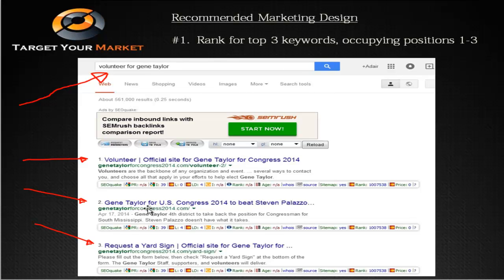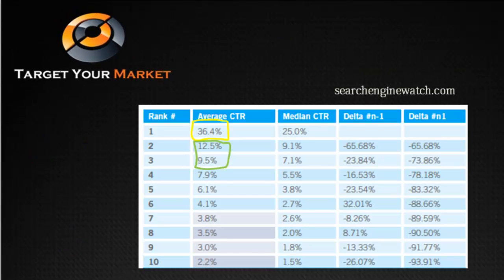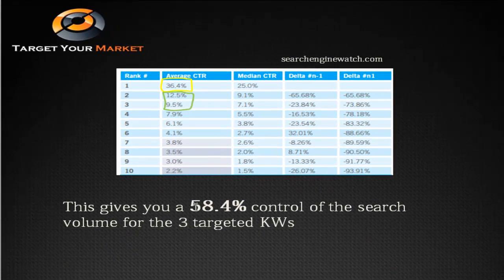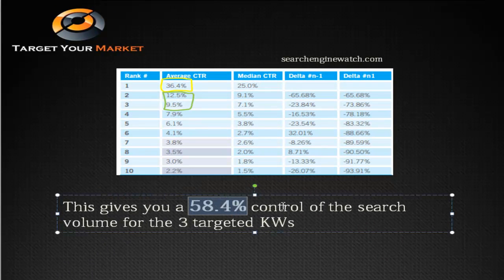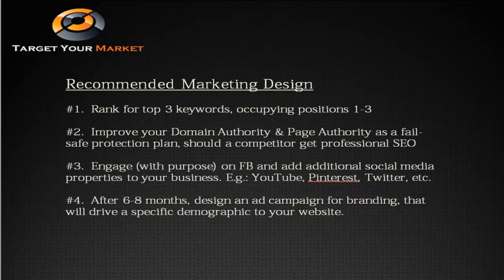Now, the reason why I want to take up these 3 positions is, remember I told you to remember the yellow 36.4. All right, when you rank in position 1, you are occupying 36.4% of the traffic. Occupying positions 2 and 3, which is 12.5 and 9.5, that gives you a total of 58.4% control of the search volume for the 3 targeted keywords. That's a lot of traffic, and they're qualified. So that's what I would do.